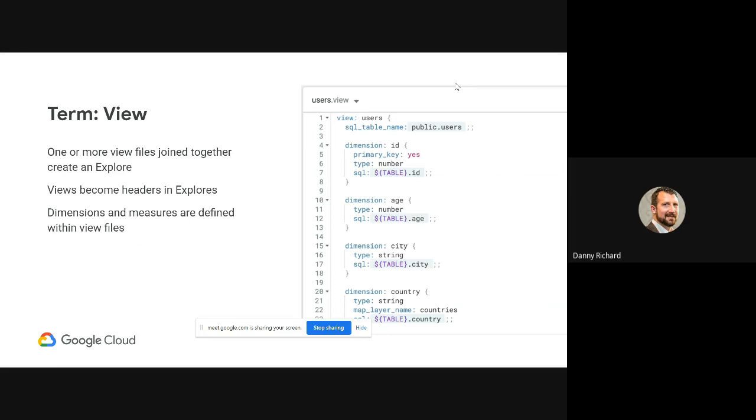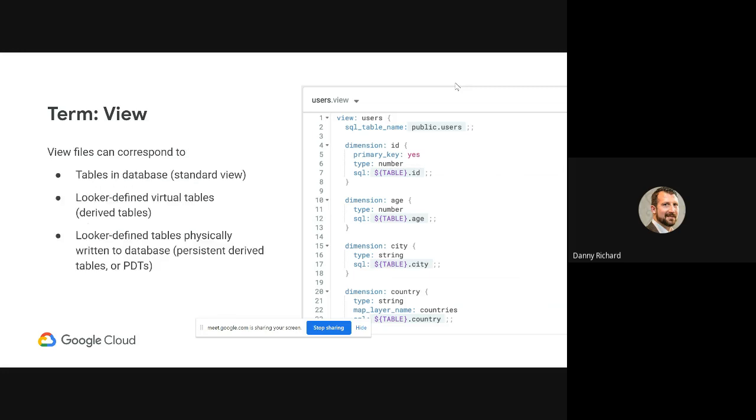Views are where we define dimensions and measures. Think of these as tables that bundle related fields. There are a few different types of views. The ones that you'll be working with mostly are standard views, which abstract what's already in your database table. Next, there are virtual tables, known as derived tables, which we'll cover later in this training. The last is persistent derived tables, which are derived tables written back to the underlying database. We'll also talk about that in day two.